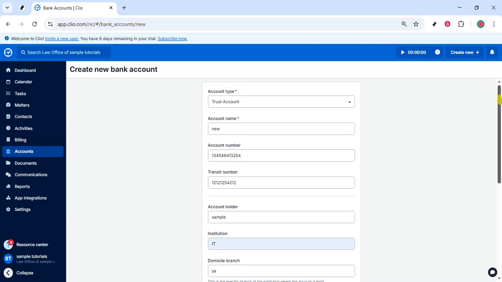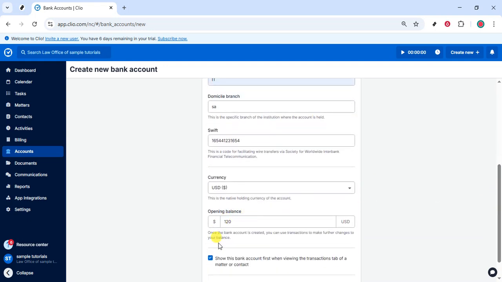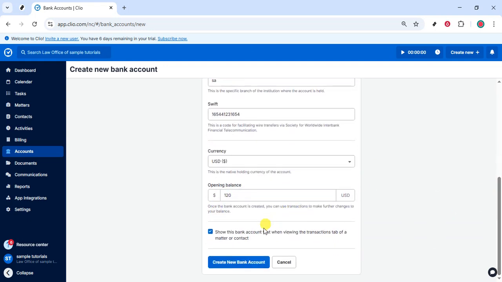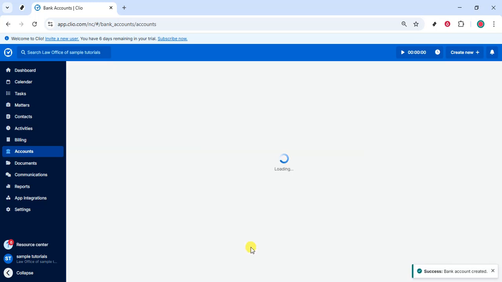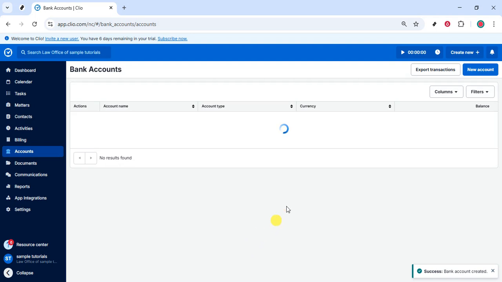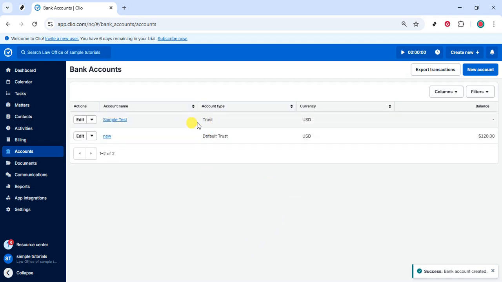Finally, click Create New Bank Account. Clio will save the details and list your trust account under Accounts. Take a moment to review the information for typos or mismatches. If something looks off, you can edit the account details right away.